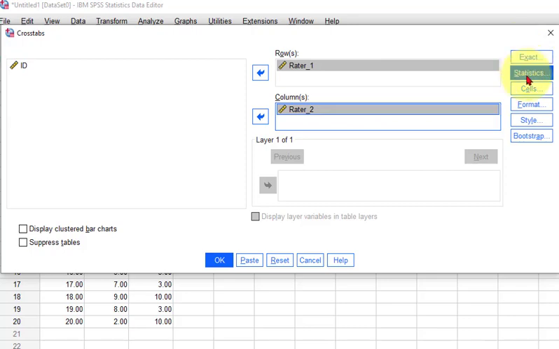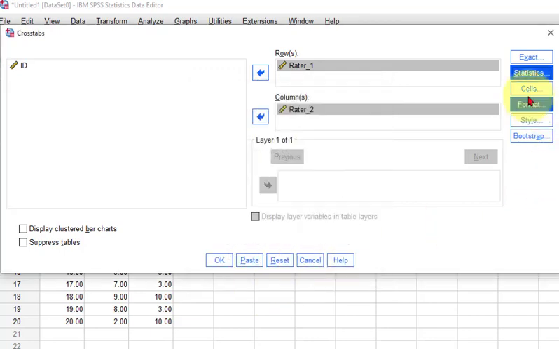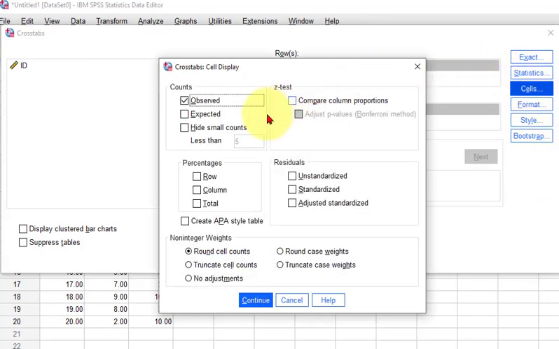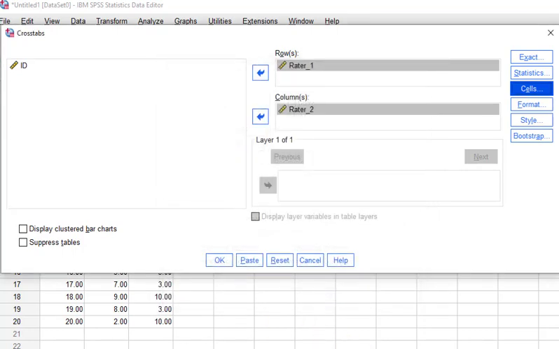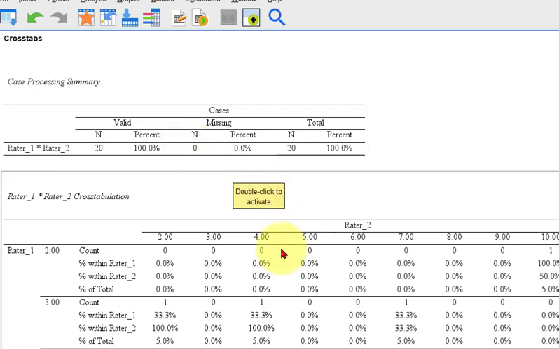You're going to go to Statistics. You're just going to click the Kappa. Click OK. And cells, I think we're just going to get the percentages just to see what's going on there. Click continue, and then we're going to go ahead and click OK. And so this is our results table. We got 20 people. They're all there. Nobody's missing, so that's good.